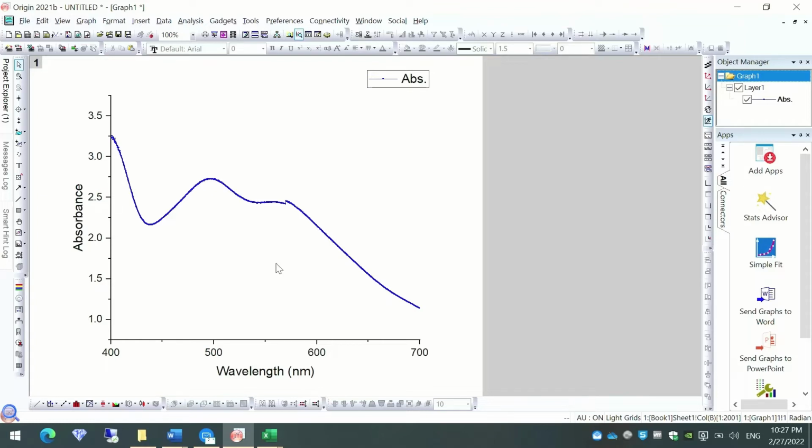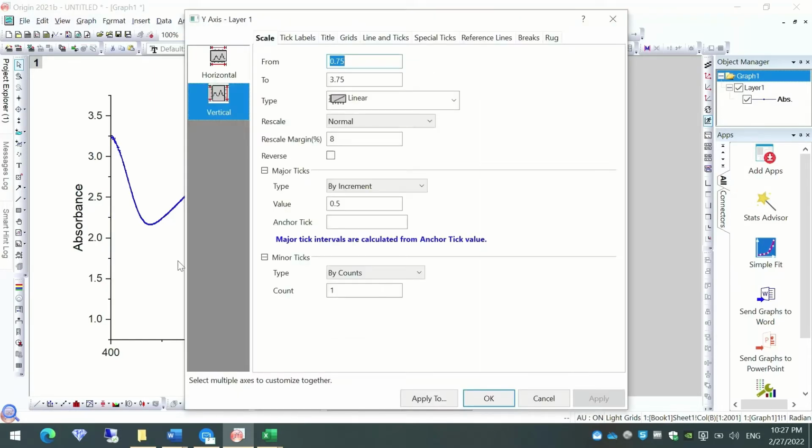Also maybe if you want, on the y-axis I want to change the scale as well, so you can do that also by double clicking on the axis. Once you do that, for example, I want to change the increment value in the major ticks. I don't want a scale difference of 0.5 units. I want a difference of 1 unit maybe. Okay, so I will do that.